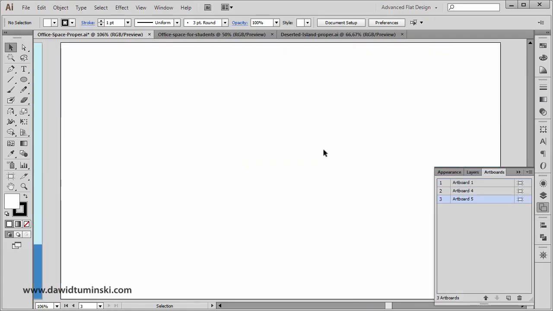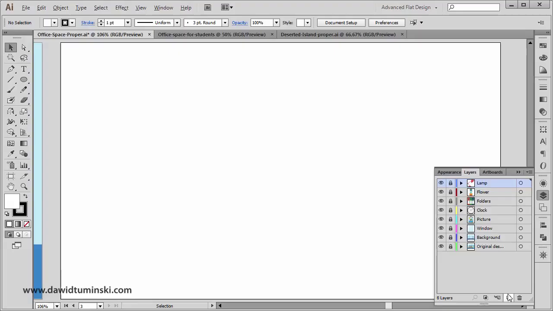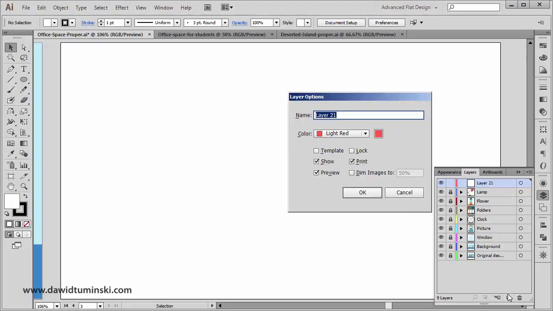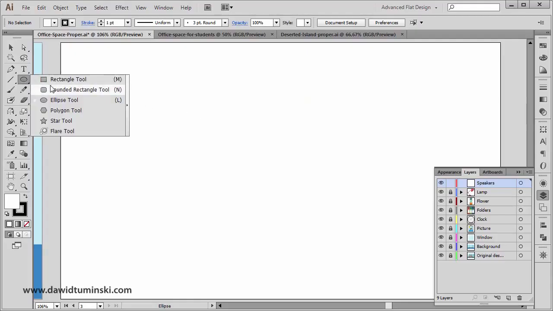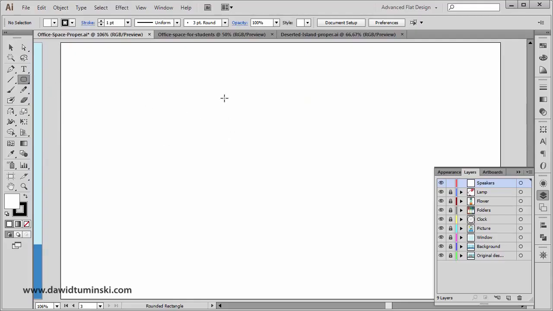And I think I'm going to create a new layer for this guy as well. I'm going to lock the lamp layer, and I'm simply going to create a new layer and call it speakers, just like so. And I'm going to start with a simple rounded rectangle. So I'm going to grab it from my tools panel, and I am going to create it. I want it to be quite tall and quite narrow. I think this should be fine.